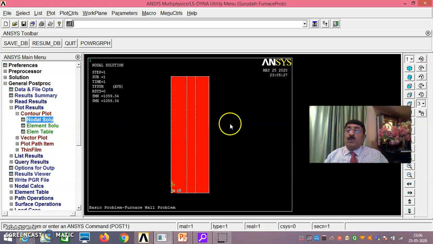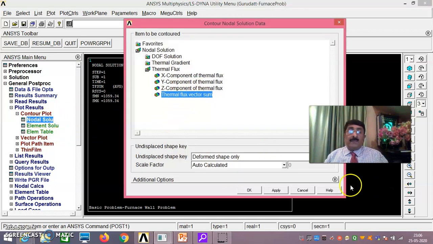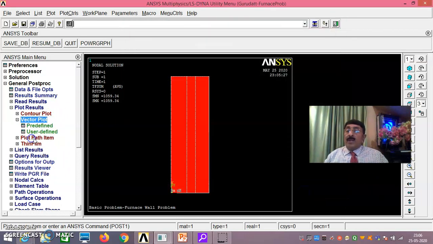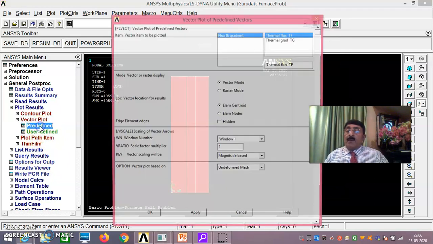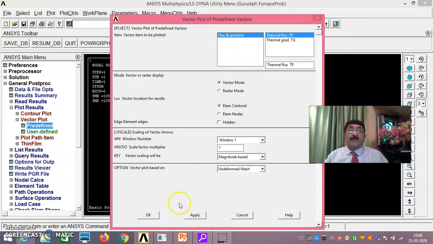Now I am telling you, one is the temperature plot I got, and one is this important thermal flux plot you got. This is 1059.34 watt per meter square. Now you see here, there is one more here: the vector plot, predefined for thermal flux.